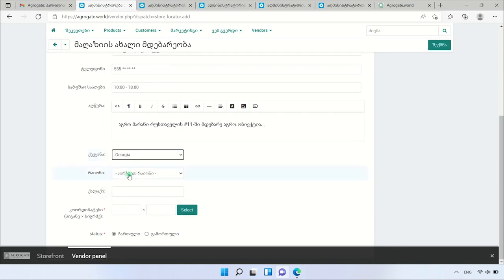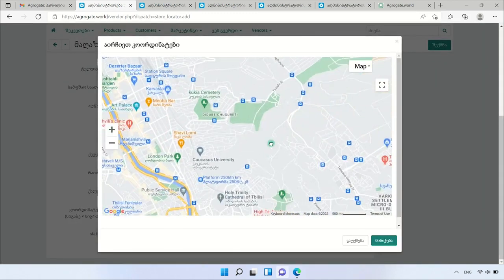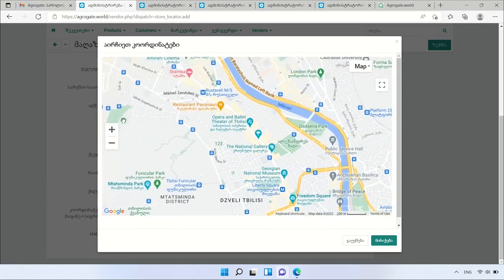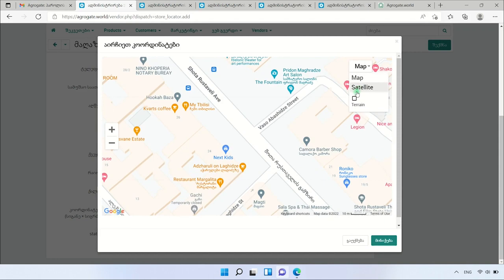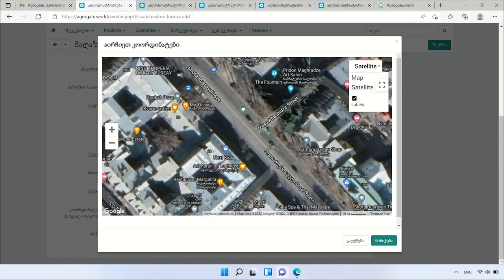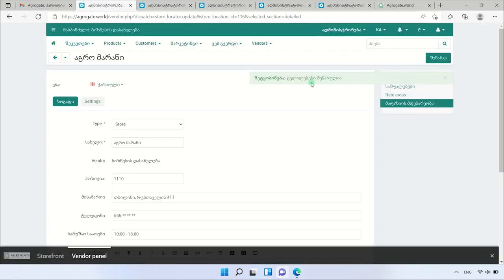You should not forget to select the country and the region, after which by activating the Select button with the coordinates, you can find the address of your object exactly and put the PIN. This last step is very important. After completing these actions, you must save the changes.